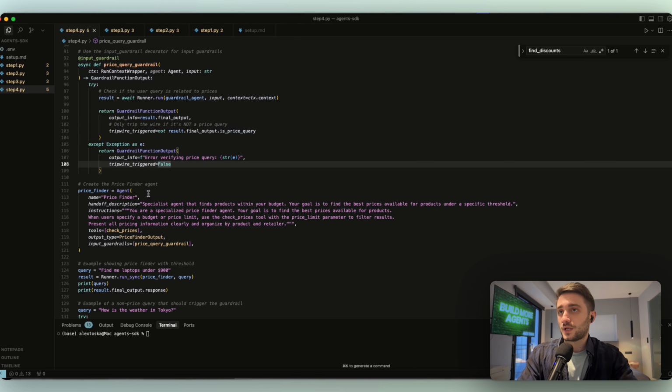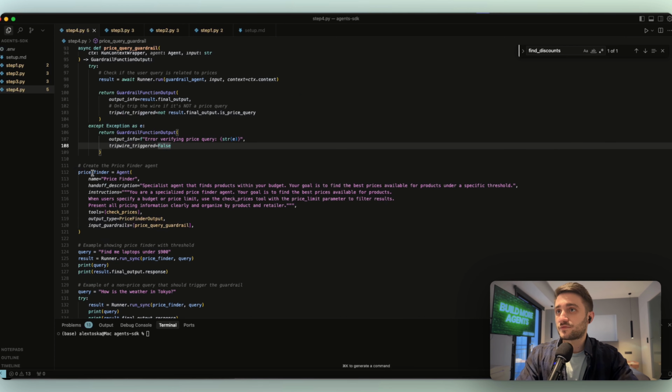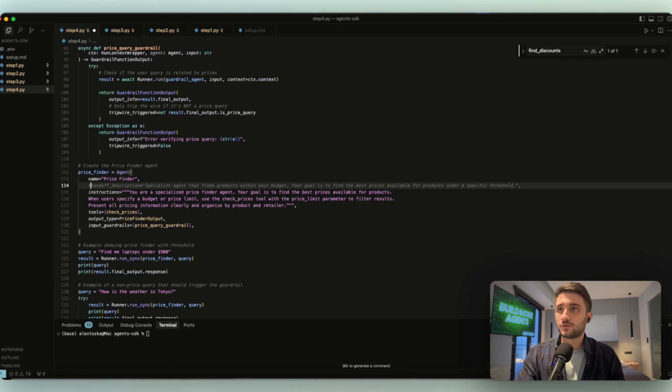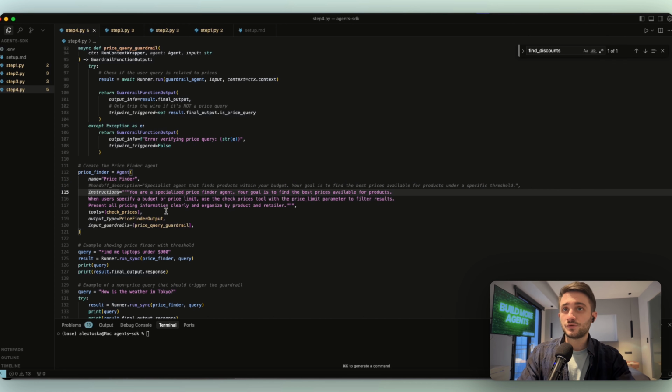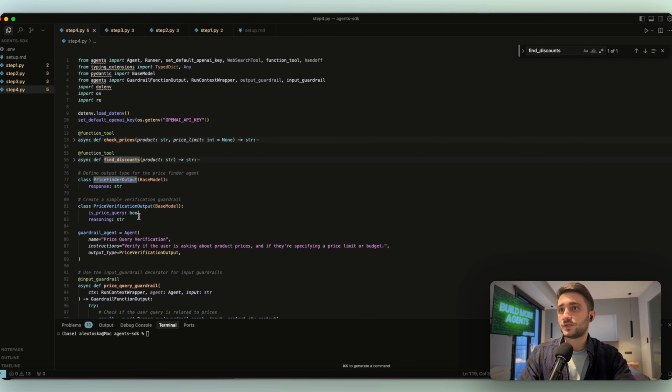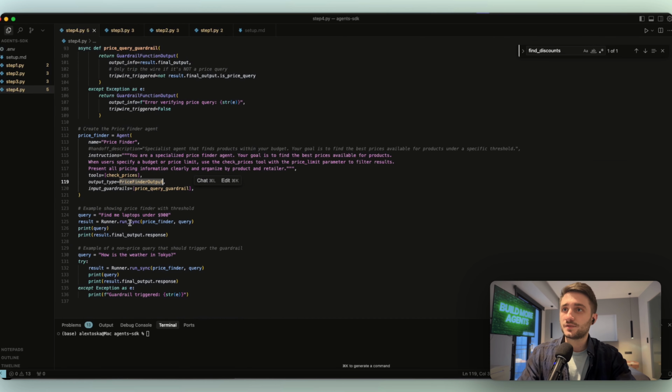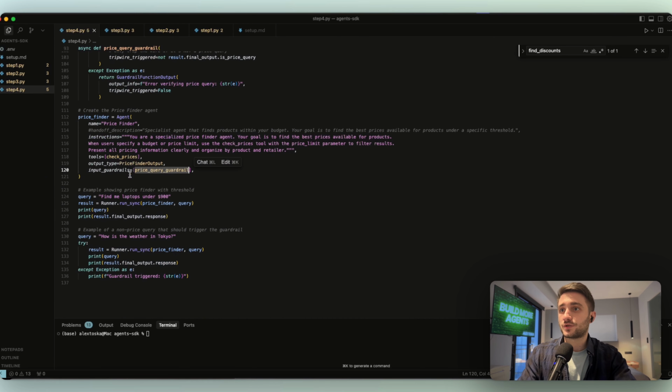Now, in our base use agent, the price finder, which is part of the shopping assistant, I think we don't need the handoff here. It came from before, and we give it instructions the same as before. It has the check prices tool. It has price finder output. This is the structural output of the agent, which is just a response in our case, and we have the input guardrails, and we use the function here.